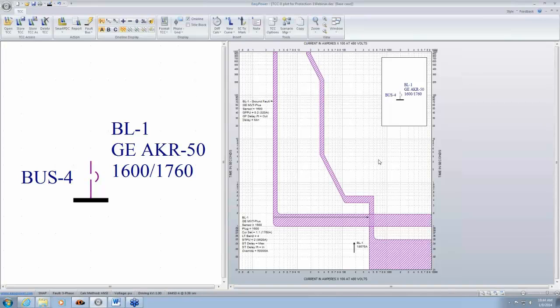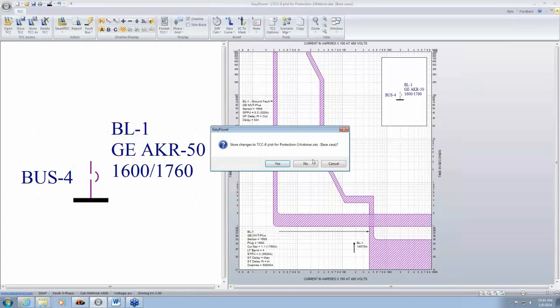So that was the solid state trip. And next we're going to briefly talk about motor overload relays.